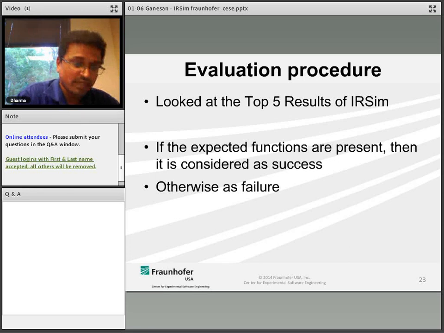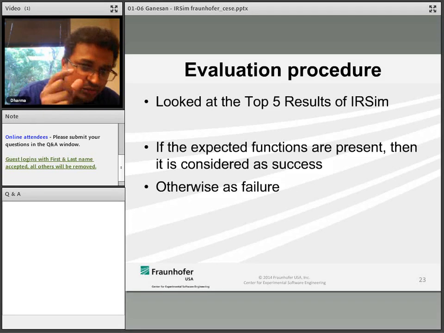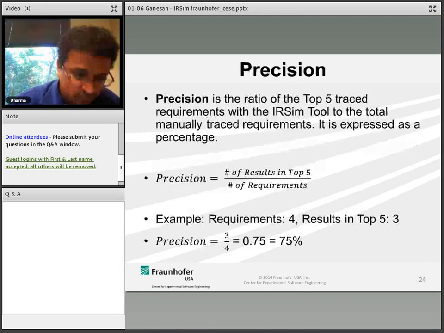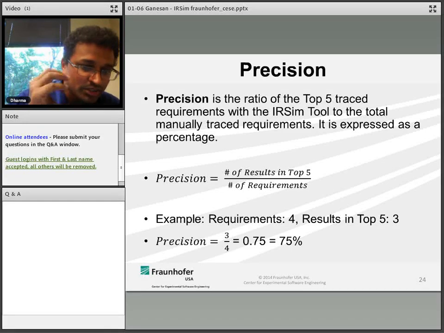If you look at top 10, that means we are giving more freedom. There could be more false positives in it. So we wanted to see how well our algorithm can get the right answers into the top 5 results. We are just comparing whether the expectations of the golden model are present in the top 5 results. Otherwise, we treat it as a failure. Okay, so there is some metric here. We measure precision as a ratio between how many requirements we traced successfully using the golden model to that of the IRSim tool, and we calculate that as the precision.